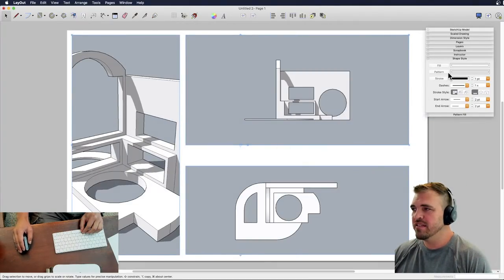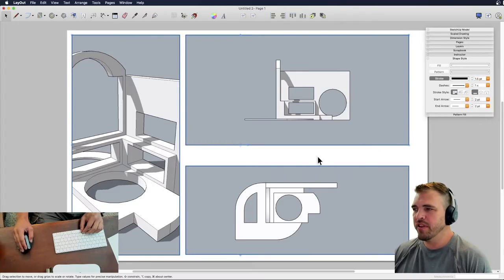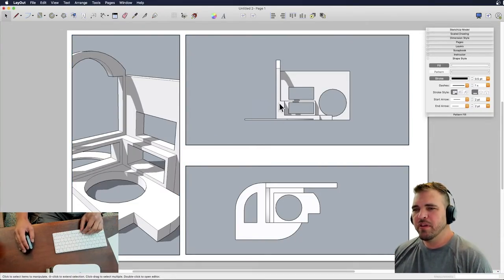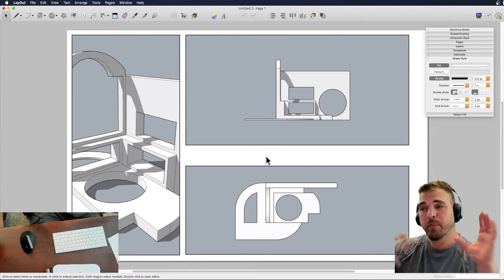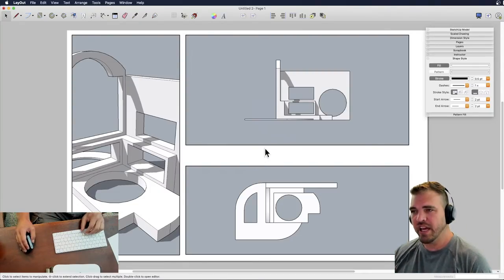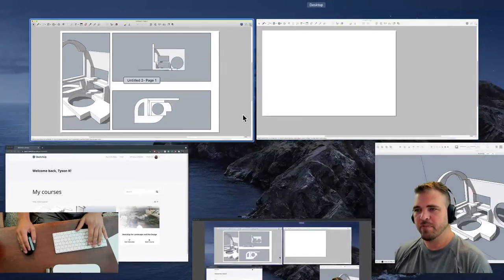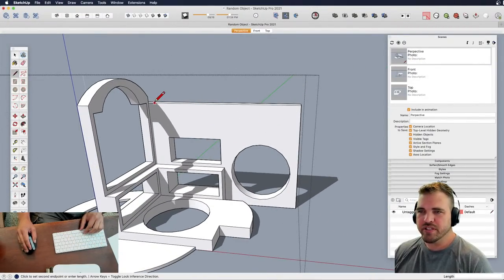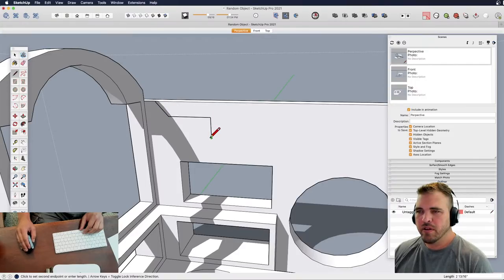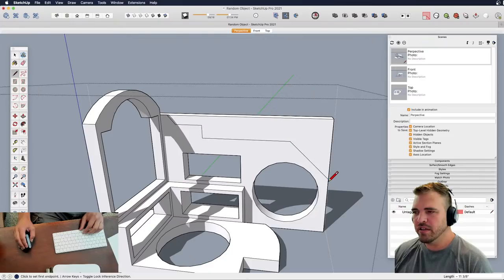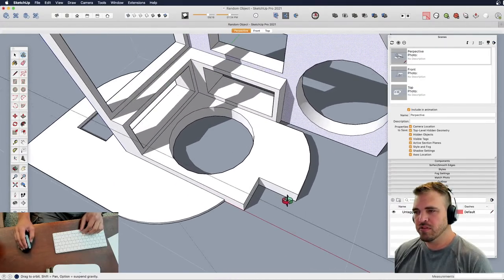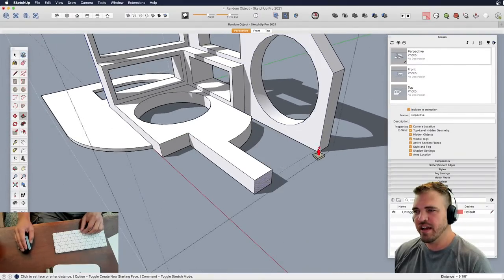So I could select these, I could do certain things like add a border around them, kind of graphical elements. But the thing about layout that makes it such a powerful connection to SketchUp is that once I start to set this up, I go back to my SketchUp model, come into the model, and start making some changes. So I come over and cut this wall away and extend this out.